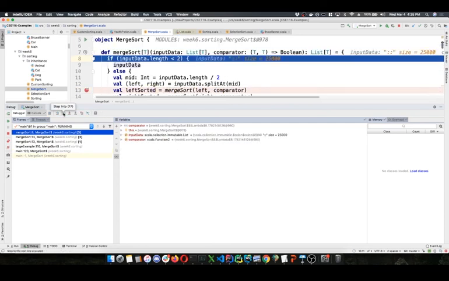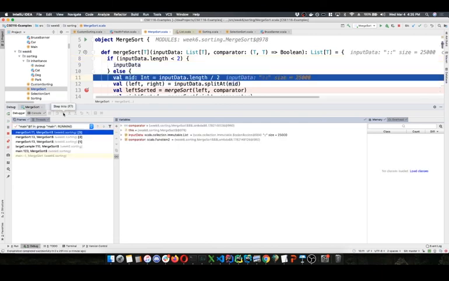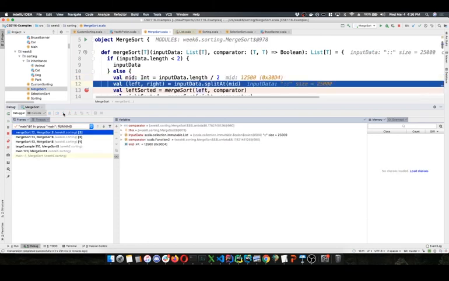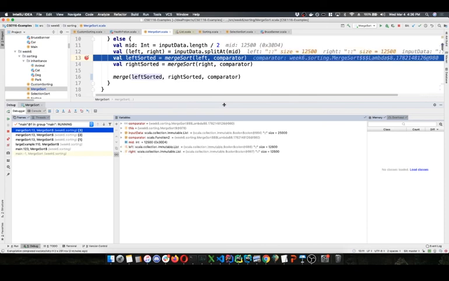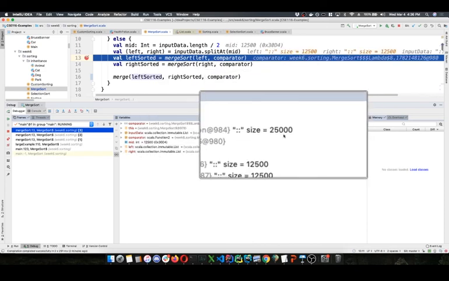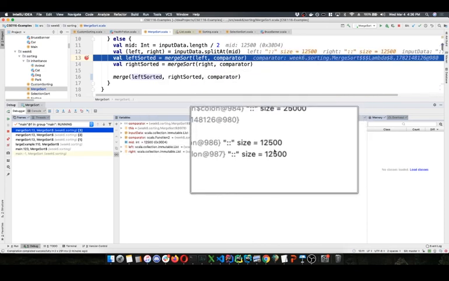We don't have anything to compute. Okay, still greater than 2. Split this in half. Nothing to compute yet, so we're just making recursive calls, splitting the list in half, making a recursive call, splitting the list in half, making a recursive call. And we can start seeing how we're splitting this thing down. With this specific call, we got an input of size 25,000. We split that into two lists of size 12,500. We're going to make that recursive call on the left-hand side of that first 12,500 elements.